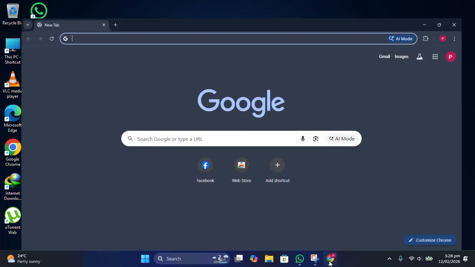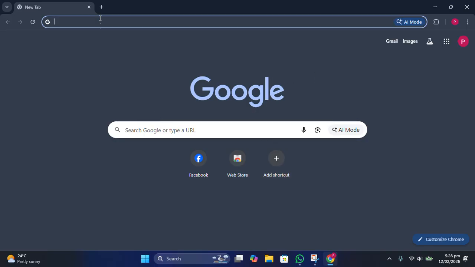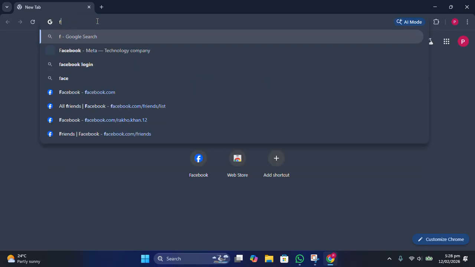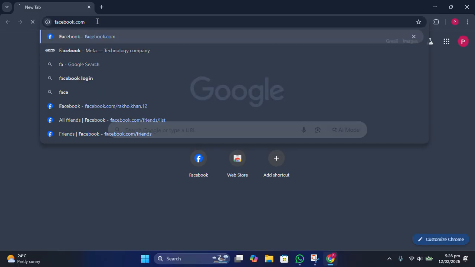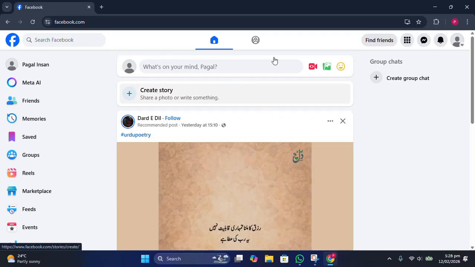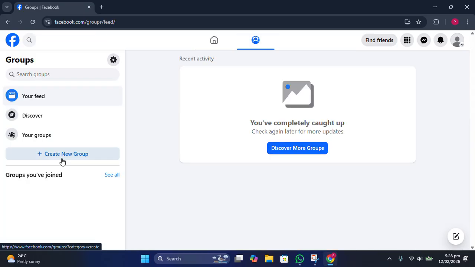So you just have to simply open your browser. Now here, just open Facebook. Now once you are in Facebook, you might see a group icon here in the middle, or you can also find it on your left side. Just click on groups, and here you'll see all the groups you have or you are added in.